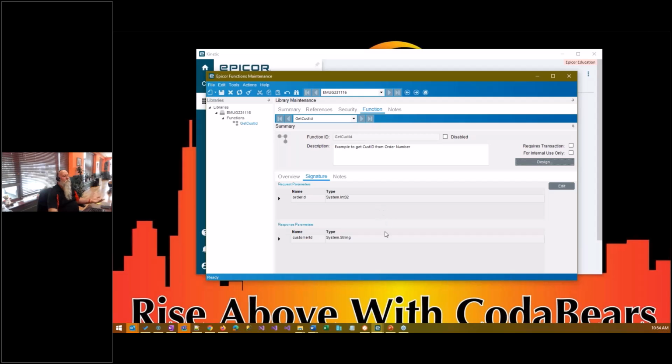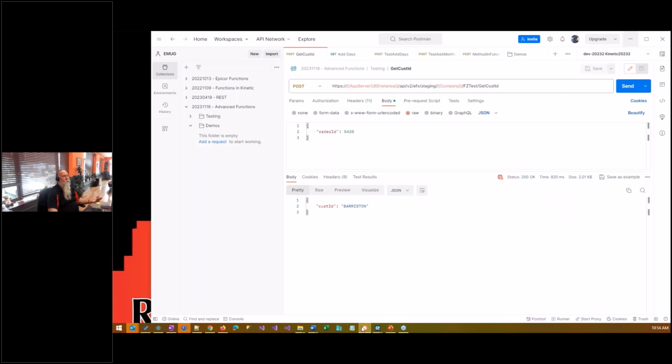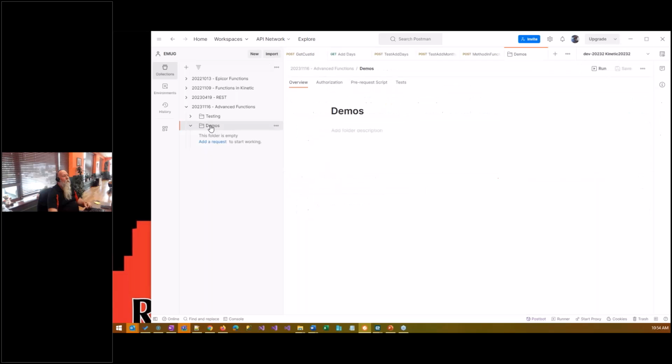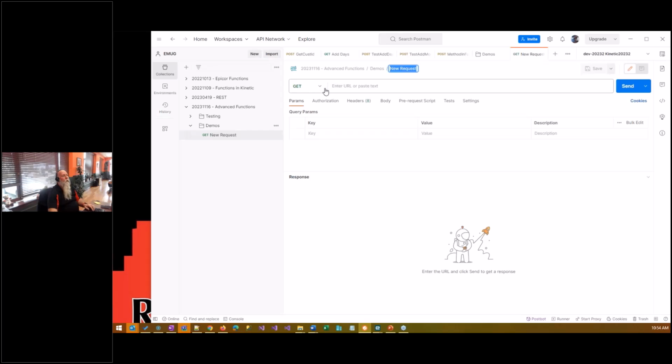So now I'm going to use a tool called Postman. I've already got him up over here. And with Postman, I can do REST calls. And with Epicor functions, your functions are automatically exposed via the REST API unless you tell them to be internal only, and then they're not shown via the REST API. So I'm going to add a request here. Now, functions are always post functions, so I need to change this to a post.